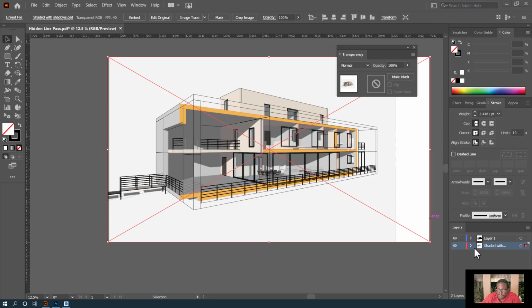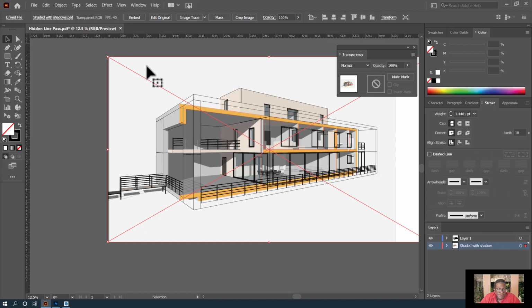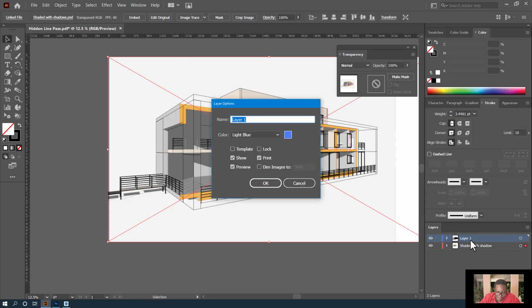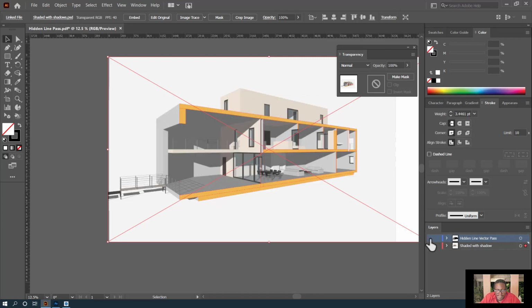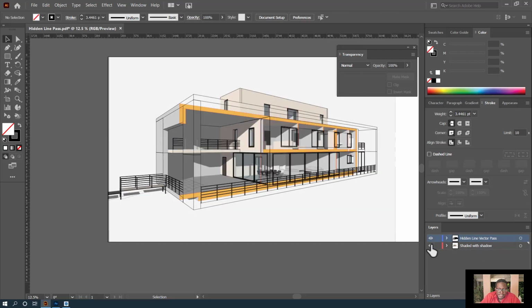So now we have two layers. We have the shaded with shadows layer that is really attached to a Photoshop file, and then we also have our original vector pass. Let's call that hidden line vector pass. So if we turn off the vector pass there, we can see just the shaded with shadow, and if we turn off the shaded with shadow, we can see the vector pass.